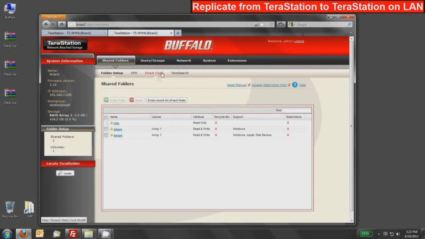So now on the Brian 2 TeraStation, I have this target share, which is what's going to receive it. You can also see that disk backup is a supported feature of it. I'm going to switch back over to my Brian 1 TeraStation now. You can see the source share there, and disk backup is not required for the sending unit.